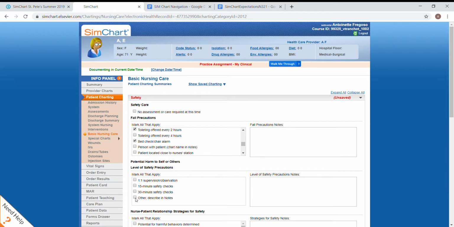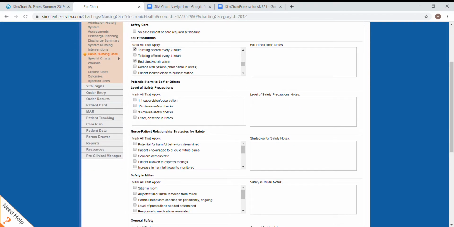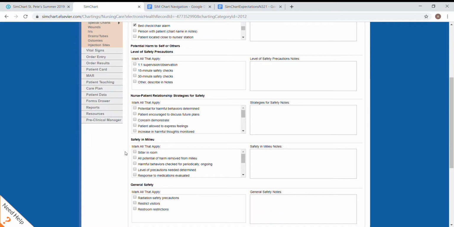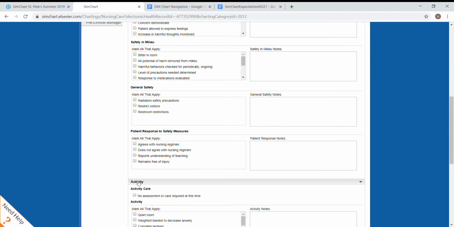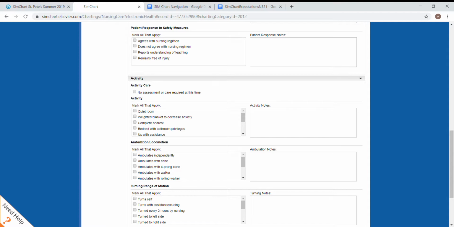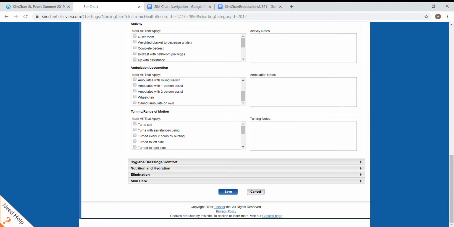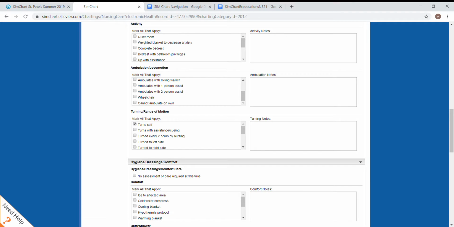And then this is more for like if the patient was on suicide risk or elopement risk or danger to themselves or others. Again, you just go down and figure out what is pertinent to the patient. We can say they move independently and ambulate, turn self, hygiene.